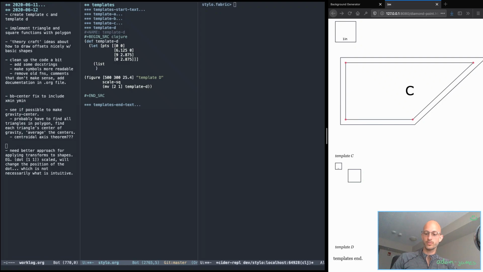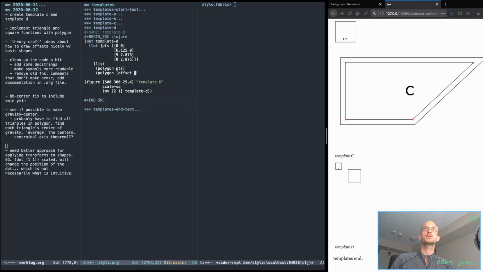So now we can draw that by doing polygon of points. It's the first item in the list. We can close that. Well, actually, before I go ahead and close that, I may as well put the next thing in there. It's going to be polygon of offset points by 1/4 inch. Close the list, save that, and see what it looks like rendered.